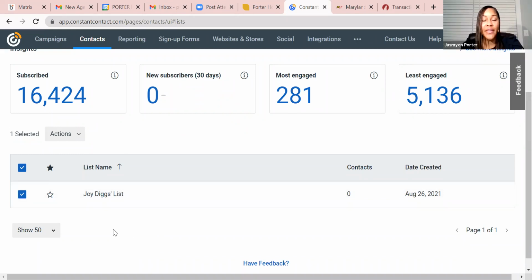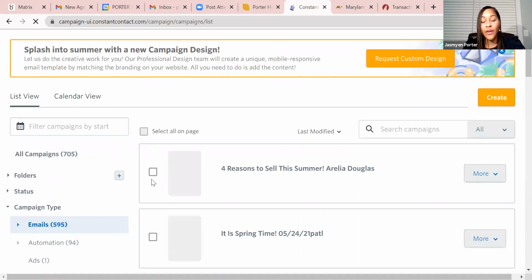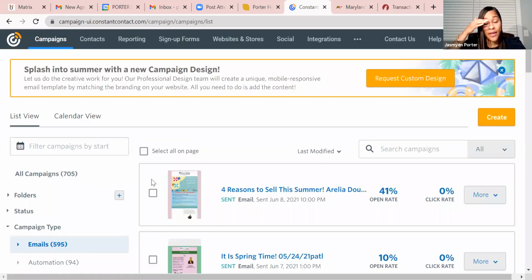All right. Now, once you get everybody into your Constant Contact checklist, the next thing you're going to do is send out a welcome campaign. So this is for everybody else, those of you who already have uploaded your contacts.